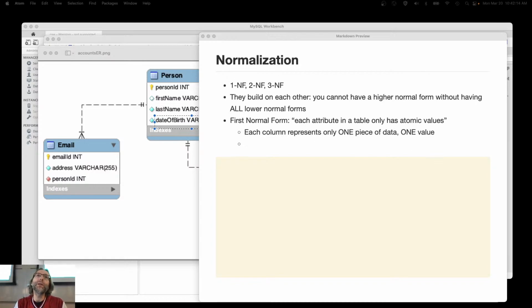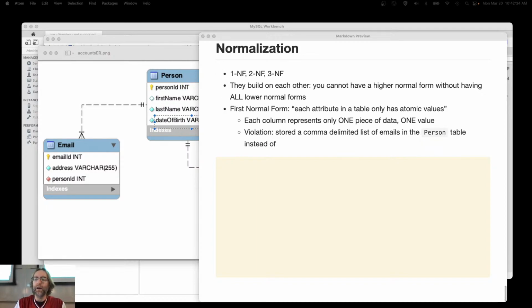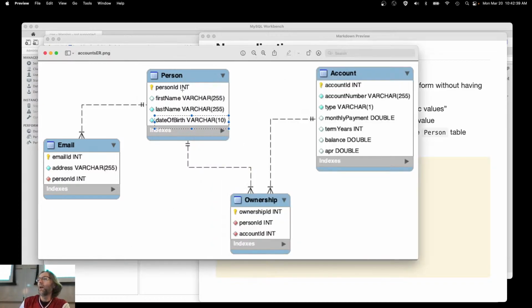It's helpful to think of these things in terms of what would violate first normal form. So what's a typical violation? For example, if I stored a comma delimited list of emails in the person table instead of a separate table. For example, over here we have one person table to a many email table. I did that immediately because I wanted to normalize this data.